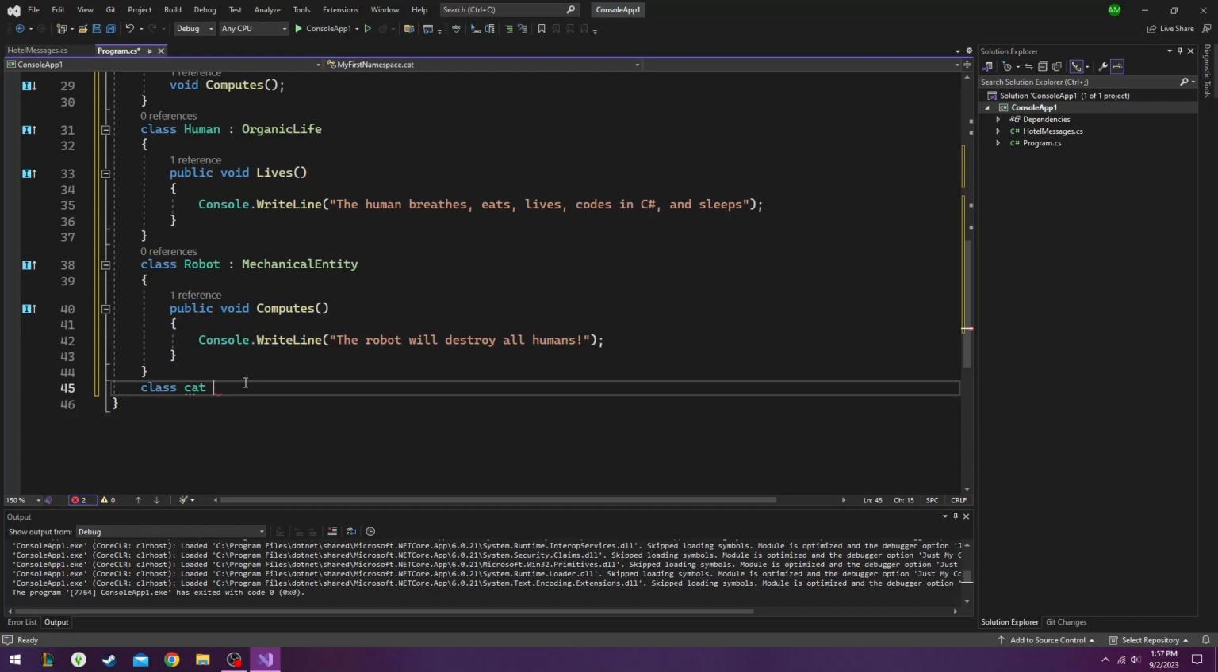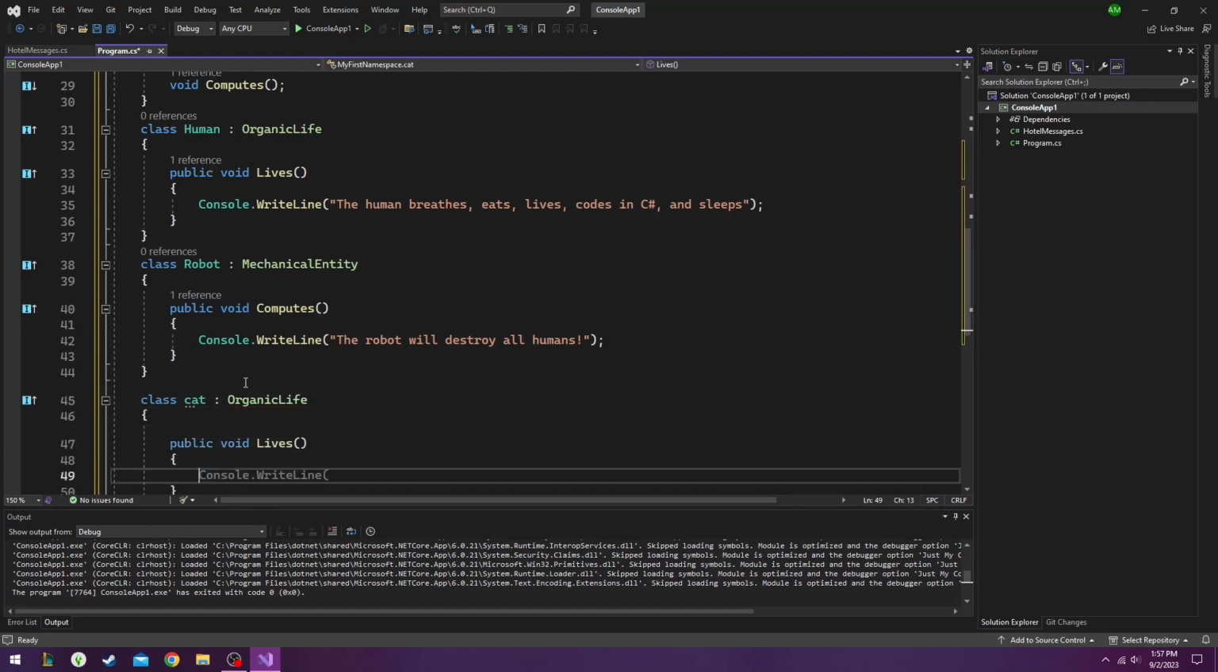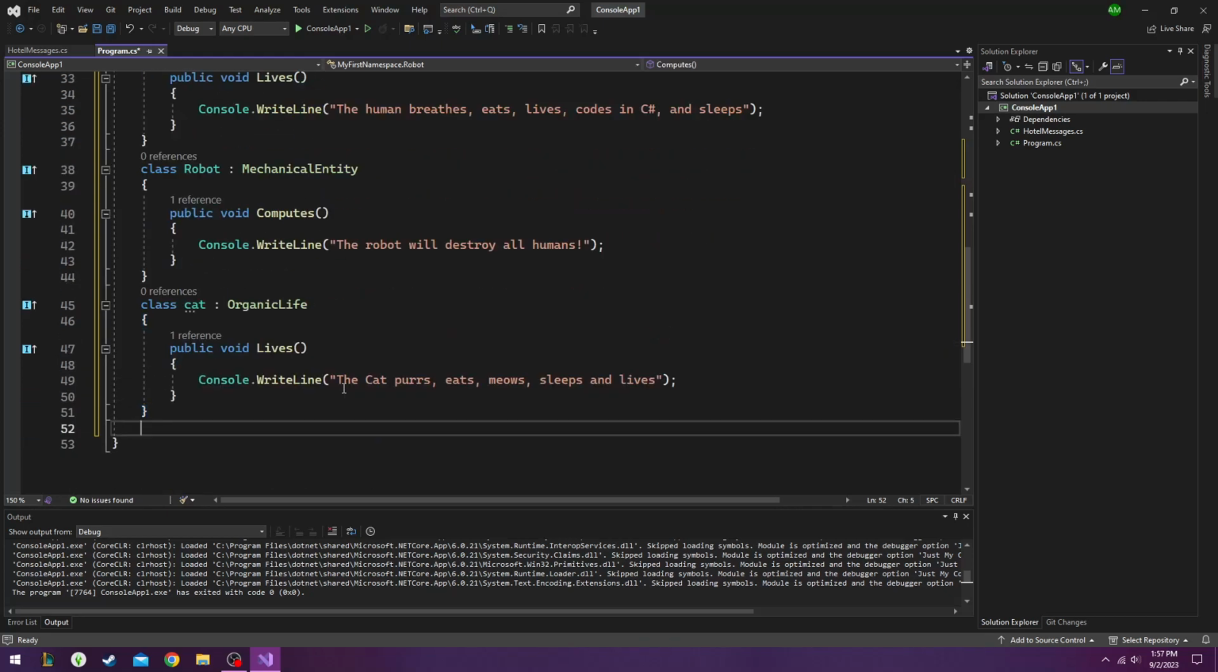We can create a cat too. So a cat would be organic life, and it would live and purrs, eats, meows, sleeps, and lives. And we can also create one that inherits a little bit of both.